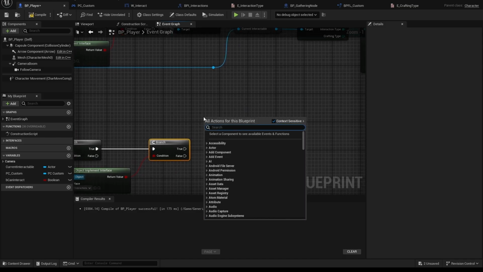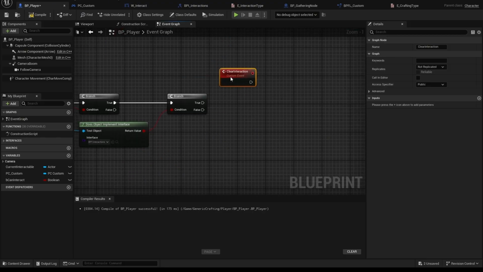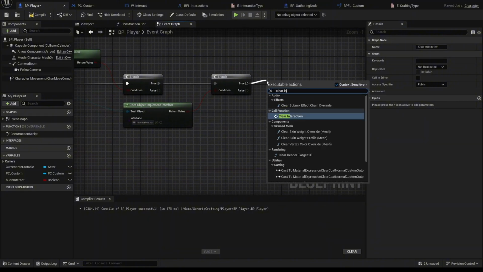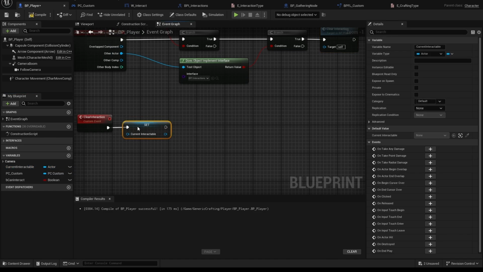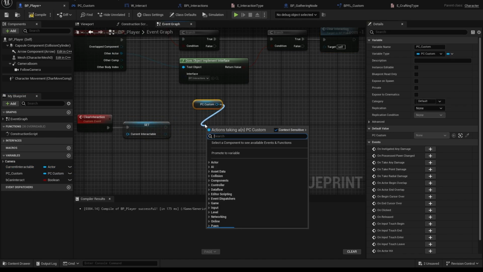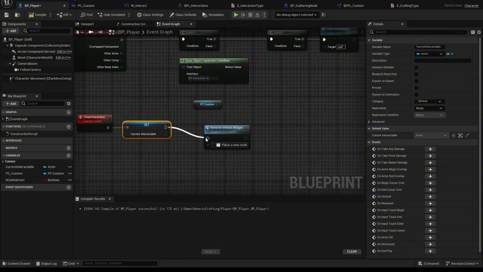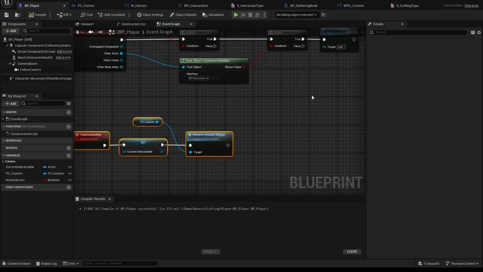We need to run a custom event called clear interaction. And I'm going to make this a custom event because I'll need it in a few different places later on. But it's really not a complicated custom event here. It's just going to take our current interactable, make sure it's null, get our player controller, and remove the interaction widget. Okay. And that is all we are going to do on clear interaction. Okay, and that should now be displaying and clearing our interact widget.